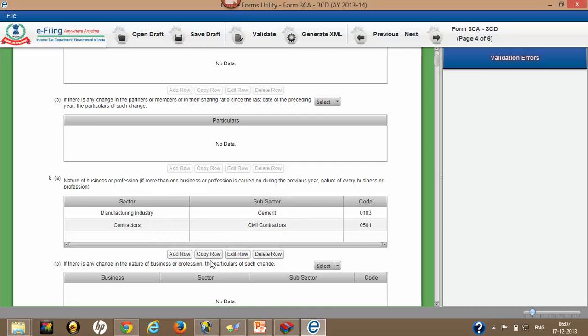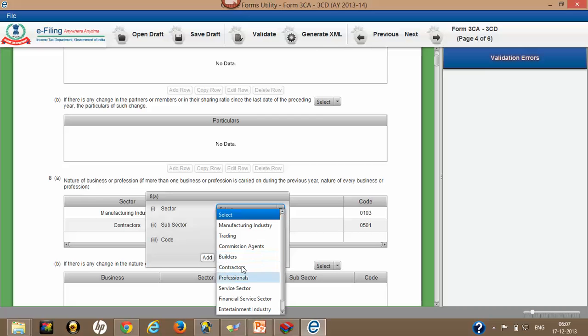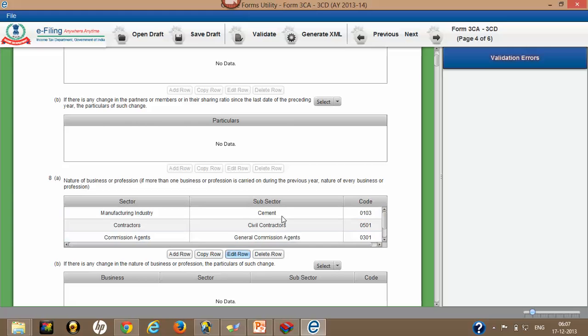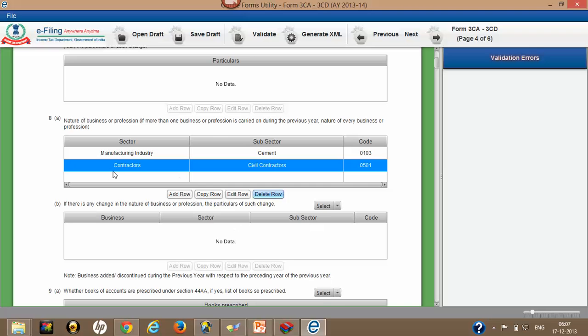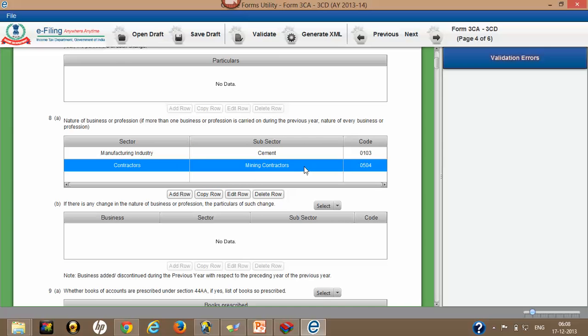Edit. After that, if you wish to add that you are a commission agent, general commission agent, add. Okay. After doing all this, if you feel that the commission agent you have selected is wrong, you can delete this row fully like this. And you are a contractor, but a subsector you have chosen is wrong. So what you can do, you have to select edit row, and select here. You are the mining contractors. Okay. Click on save. You can save it like this.